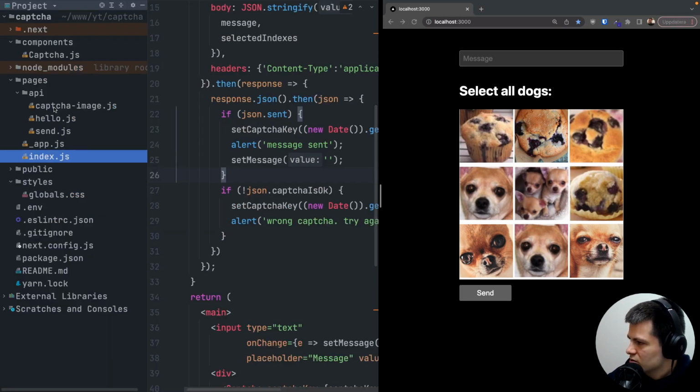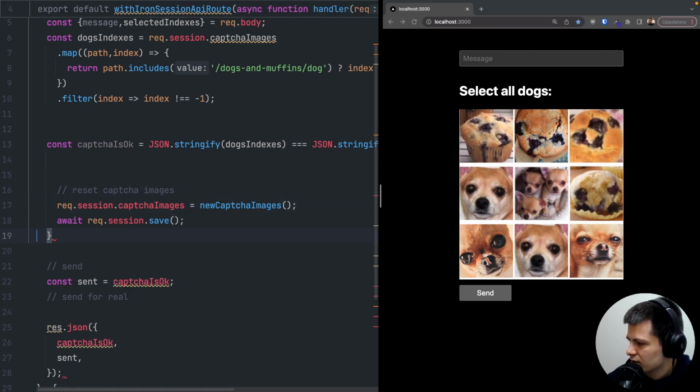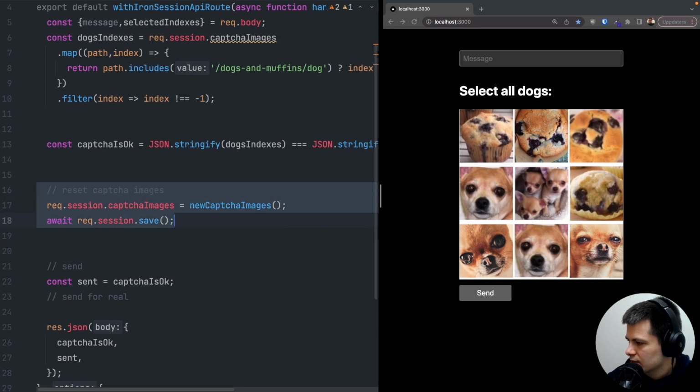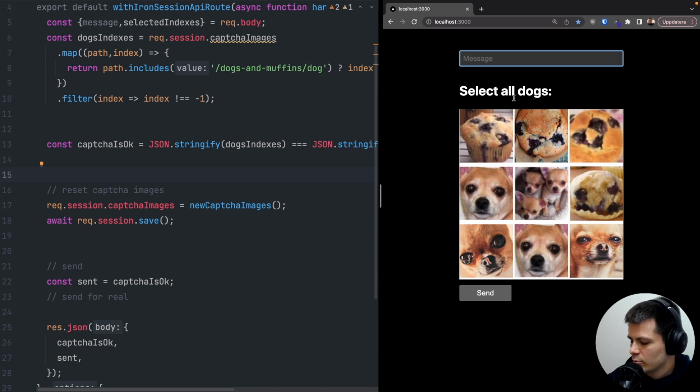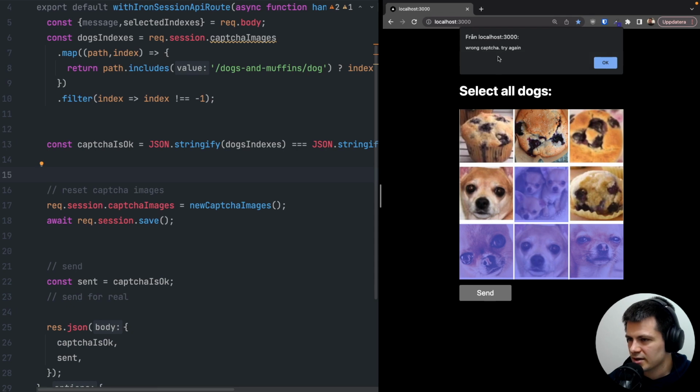And this is because if we open the send endpoint, you can see we are resetting the captcha only if the captcha is not okay. So we can actually get rid of this and we can reset the captcha every time someone tries to send something. So when you send something, let's say test 1, 2, 3, let's select all dogs. Doesn't matter if you are okay with the captcha, if the captcha has been solved correctly, we are going to reset the captcha for the next message, or we are going to reset the captcha for a new retry if you are wrong. So I hit send, wrong captcha, try again because I forgot about this one.